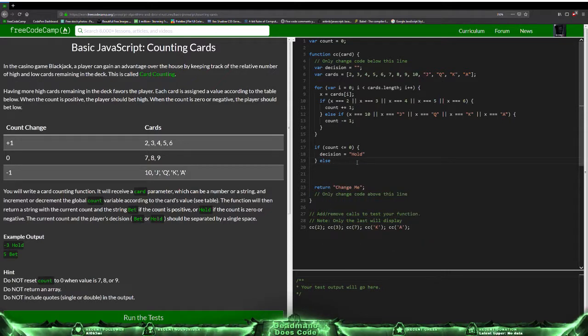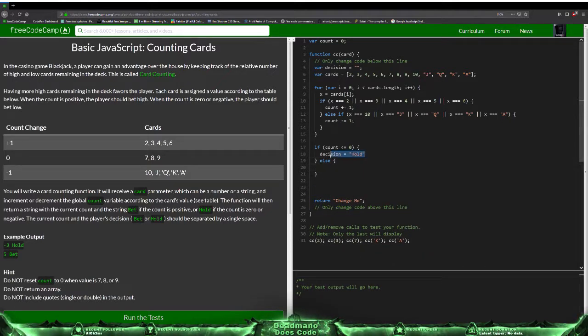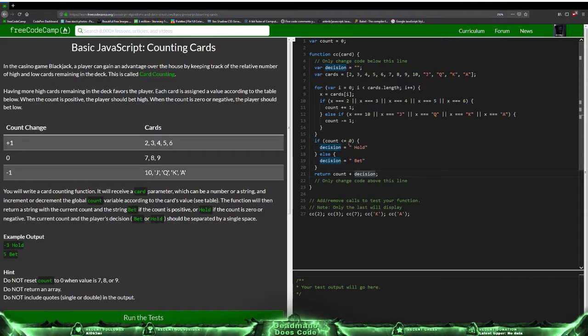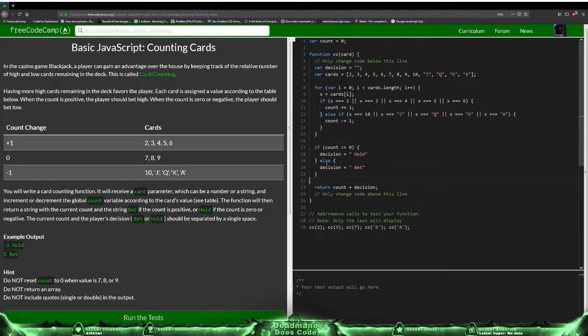Else decision is going to be bet. And we might as well add the space here because they tell us to. So then we need to return count plus decision. Return count plus decision. There. How's that? Looks good? I think it looks good.